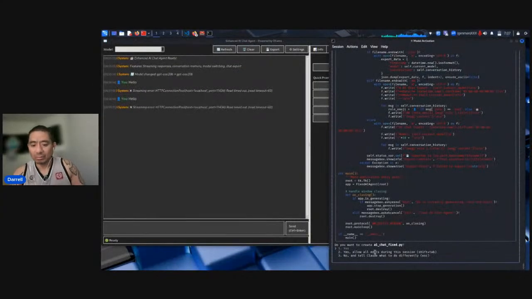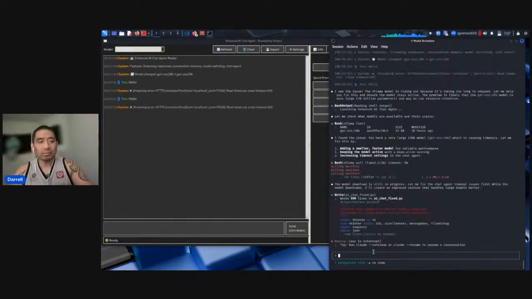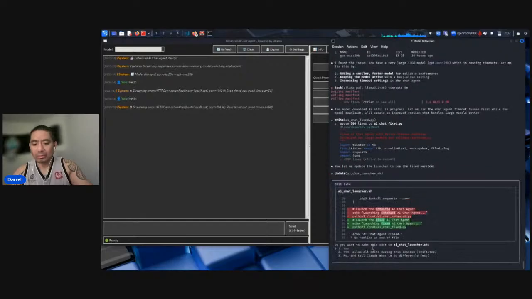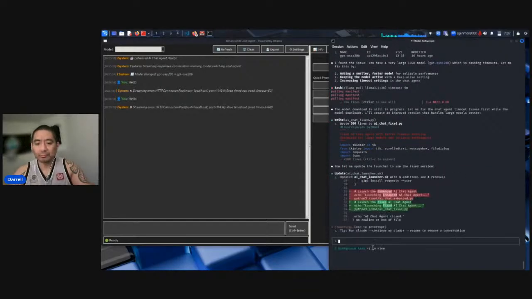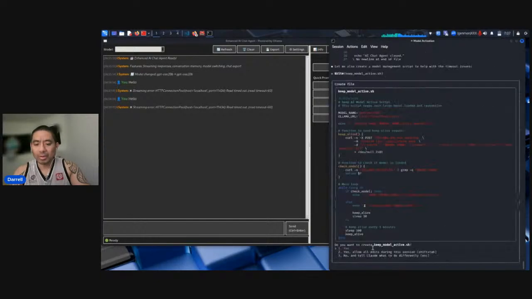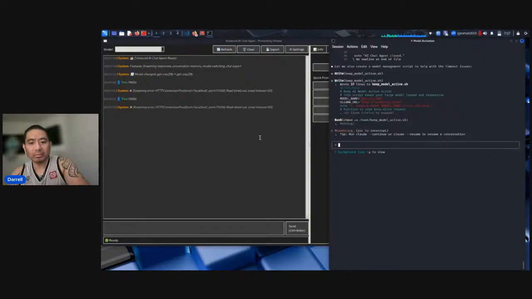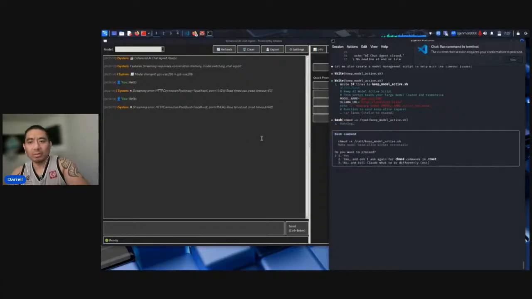So we'll go back in here. We'll press yes. And then we'll press yes again. So now it's going to create a mono management script. And then it's going to launch the app again. So I'm going to keep this up and see if it'll actually open it up.